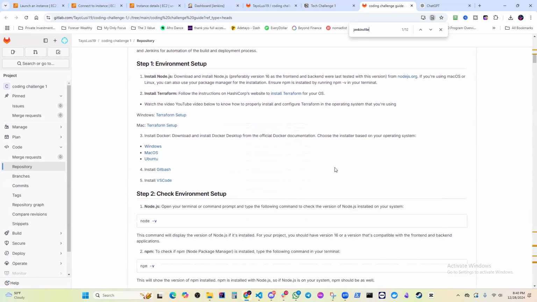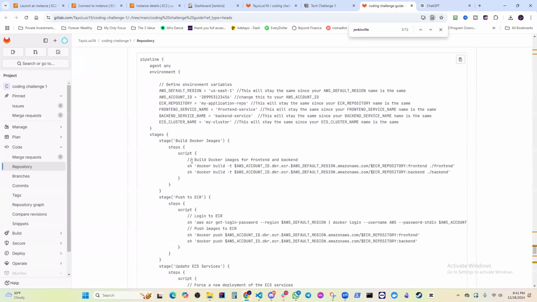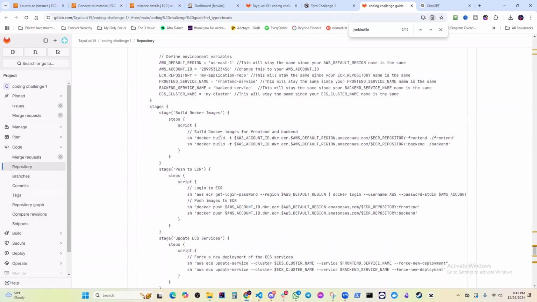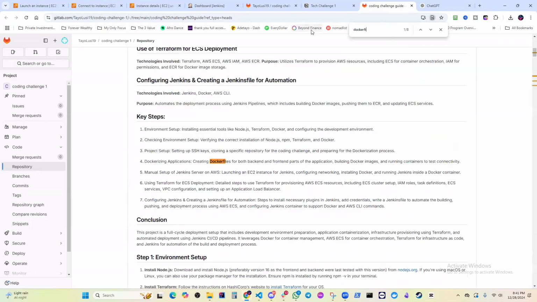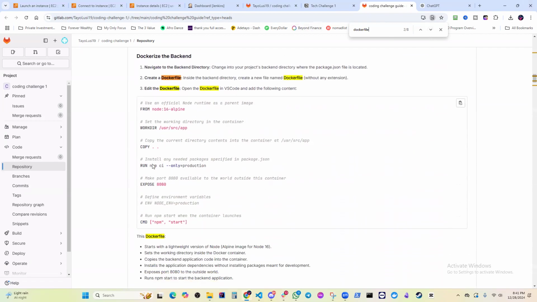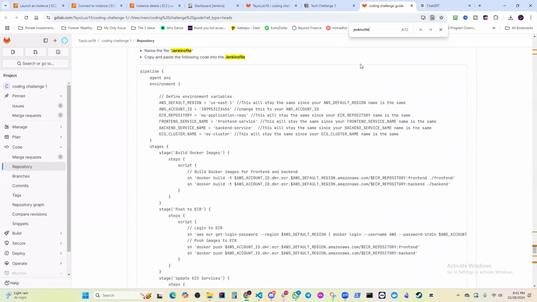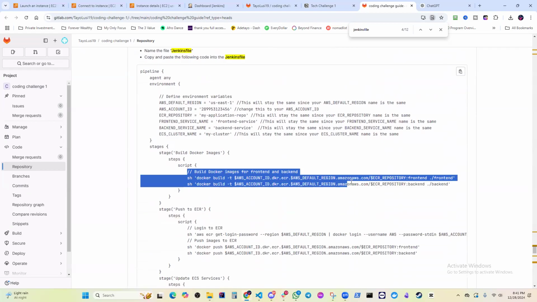If you go through this, you'll learn so much. Writing a Jenkins file. So I actually build a Docker image from my Docker file. I created a Docker file in this project for an application. It was a front end and back end application. And then on the Jenkins file, I went ahead and built my Docker image from that Docker file.